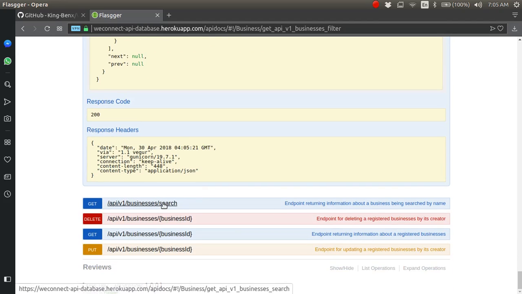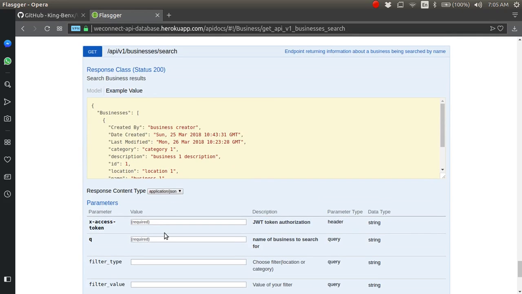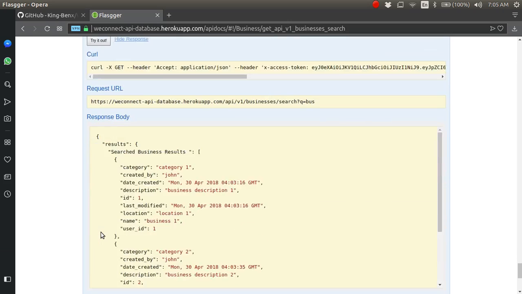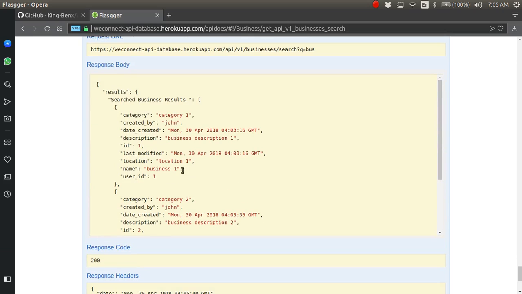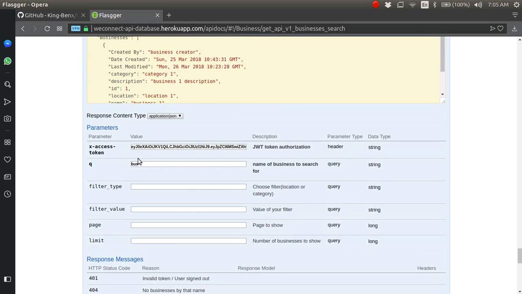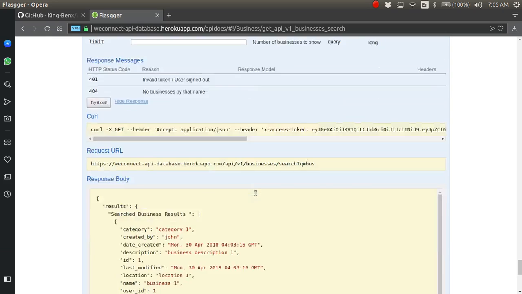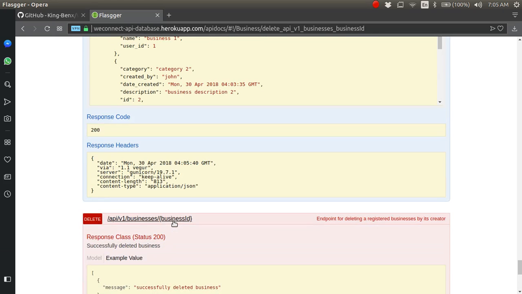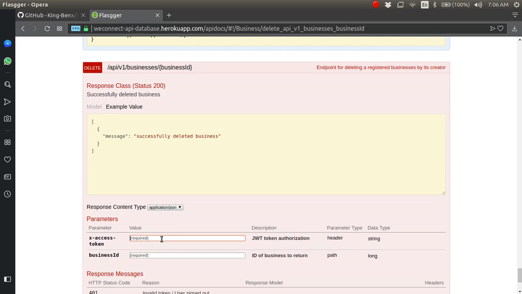The API provides you with the ability to search for a business. So let's say, and maybe that. It should bring you all the businesses that have a name that is like this. So we are also able to delete a business. So let's say we want to delete a business that has the ID of 2.